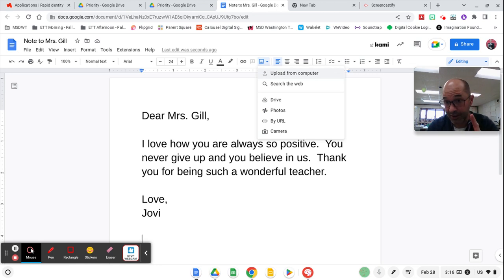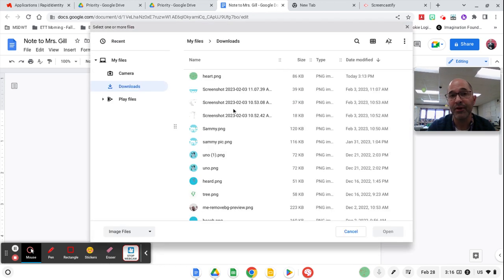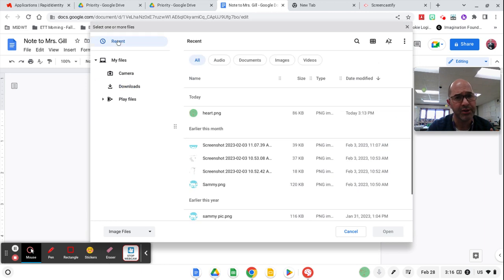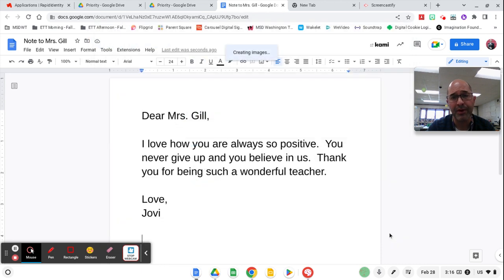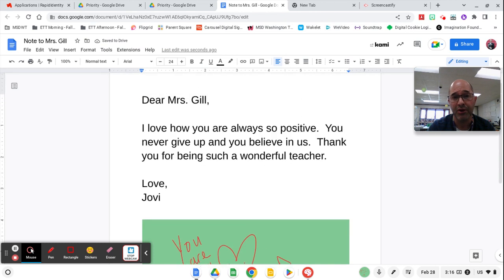Now, you can only find it on the computer if you saved it in Chrome Canvas. So that's why we do rename and save. Upload. There it is, Heart. See Heart? If I didn't find it, I would have to click Recents. And then we see the most recent photo at the top. Heart. Click it. Open it, and there it is. We've got a nice note for our teacher.